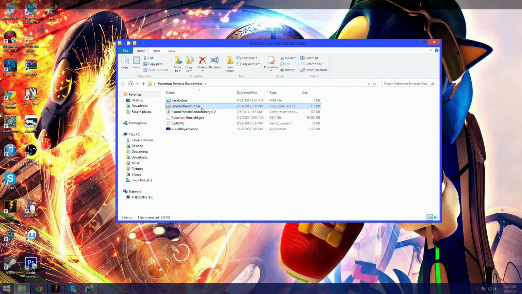Now we have this base colors. We have Pokemon Emerald Randomizer. This is the actual randomizer program. This is not the file that we're going to play. We have our Pokemon Emerald Game Boy Advance file, we have a README file, and we have our Visual Boy Advance file.